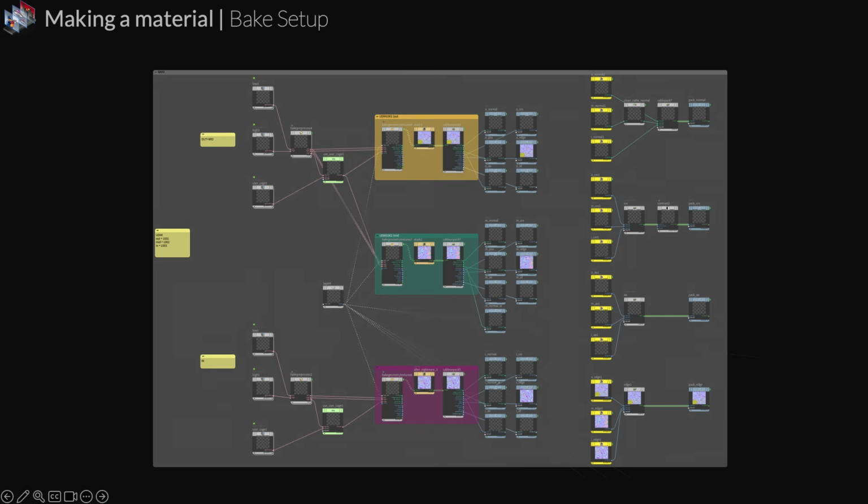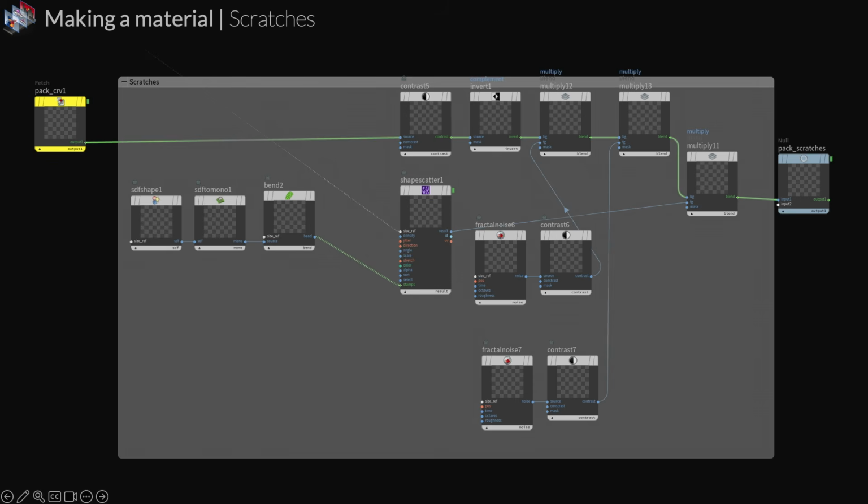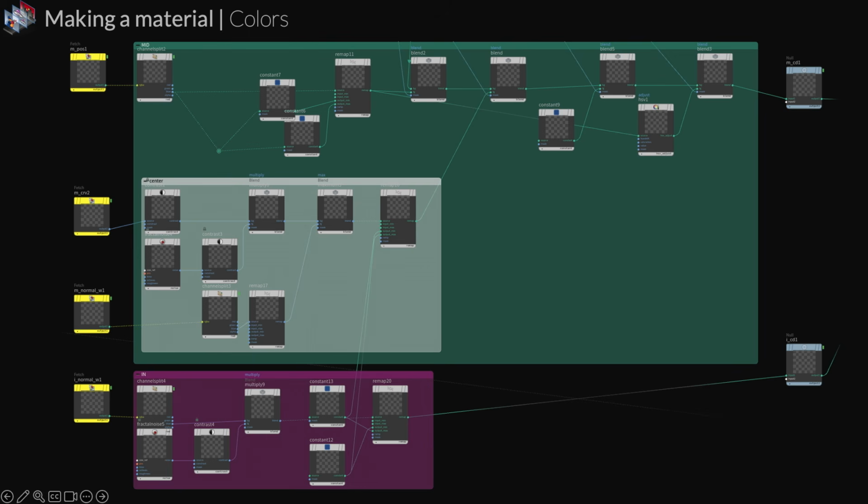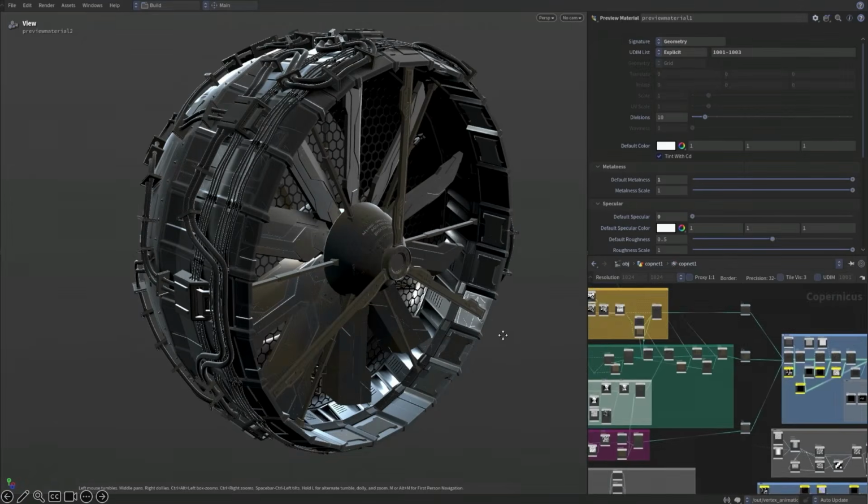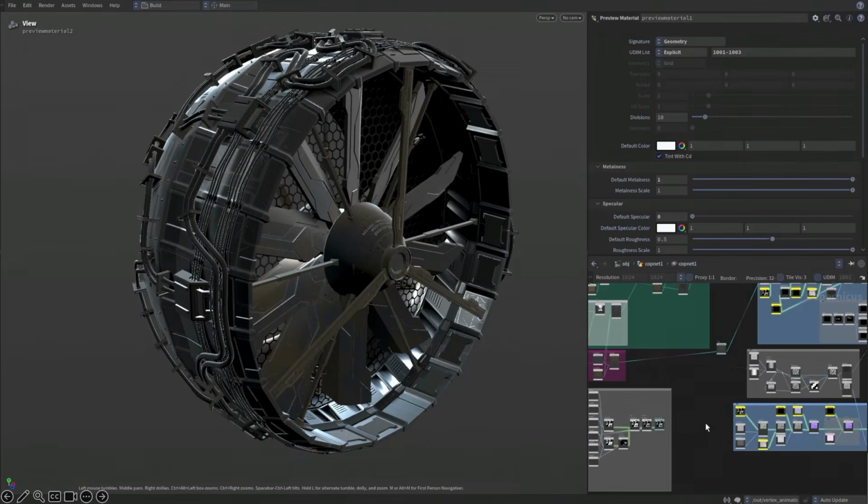So we'll build a comp material. Here's our bake setup. And then we're using these baked maps to drive various components, such as, in this example, we're using shape scatter and curvature to drive where scratches are placed on the model. Or we can use various maps to control how various noises or colors are placed, basically using them to drive shaders. And then we can see it all together on the proving material across all UDIMs.